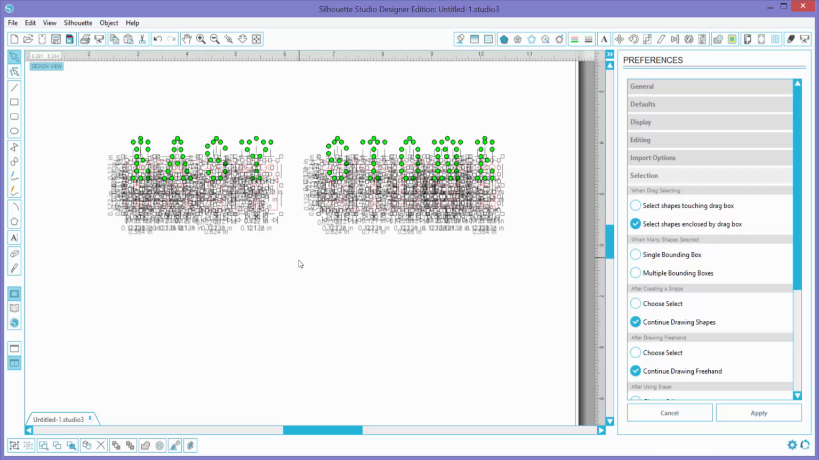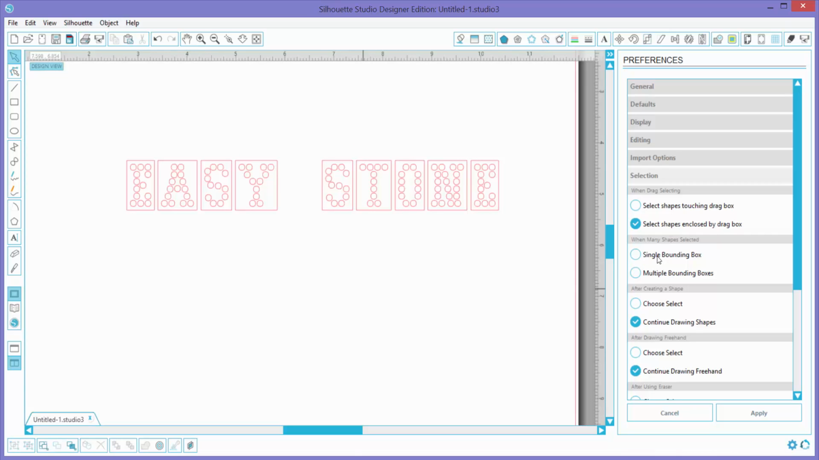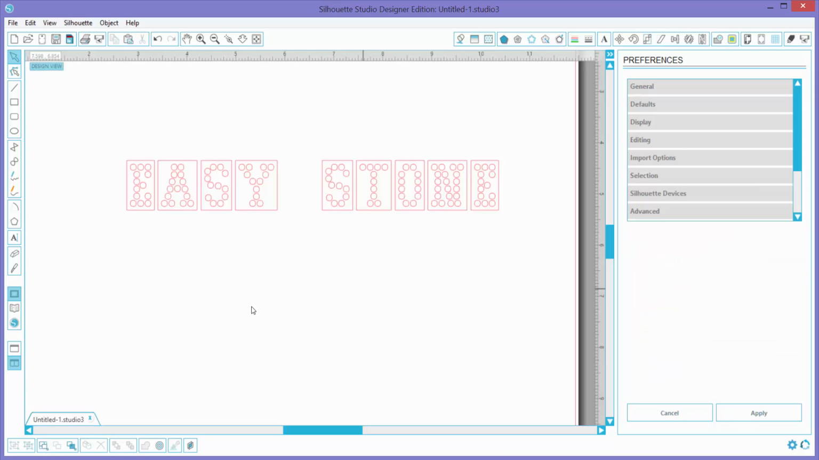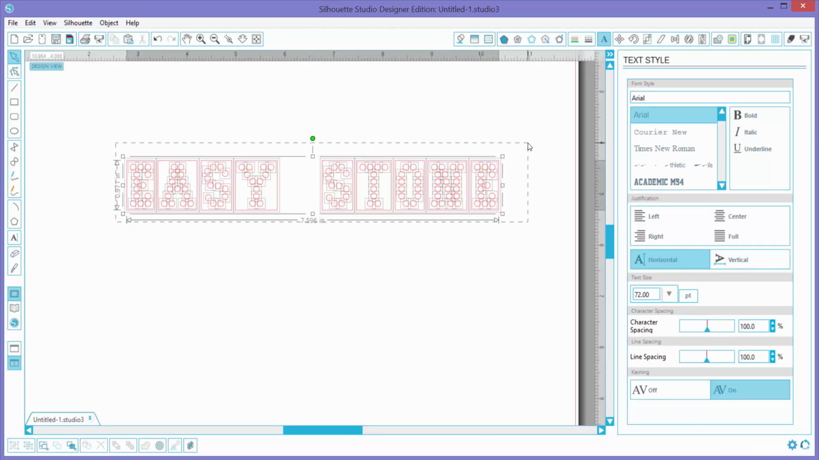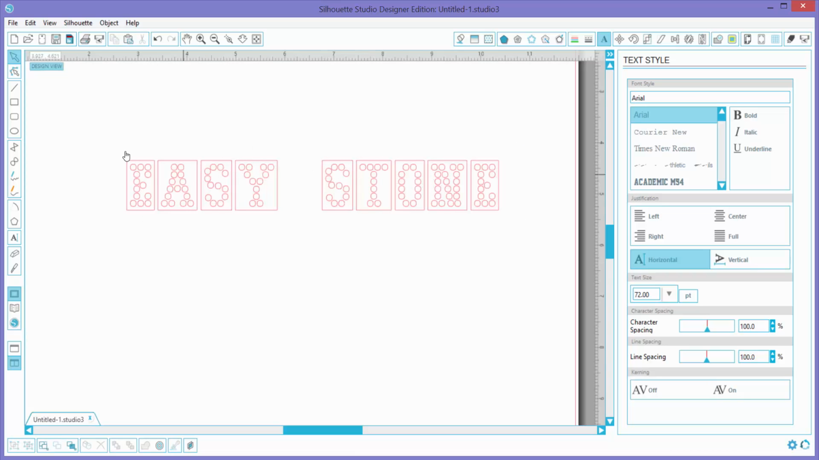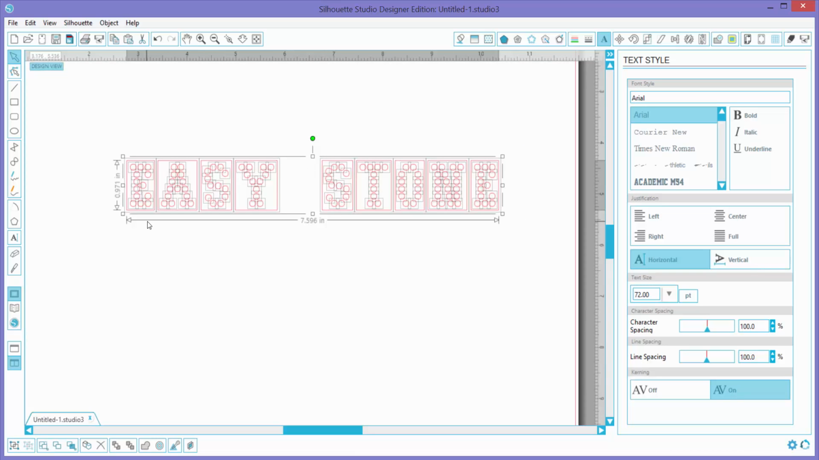Obviously, that's not very useful. So we have some other options here where we can choose a single bounding box. Let's go ahead and choose apply there. And now when we make our selection, the bounding box is just one bounding box for our selection. And so that's typically what you'll probably want to use as well.